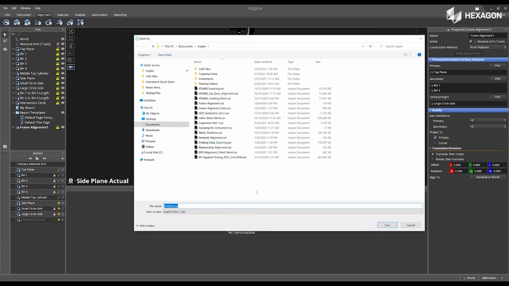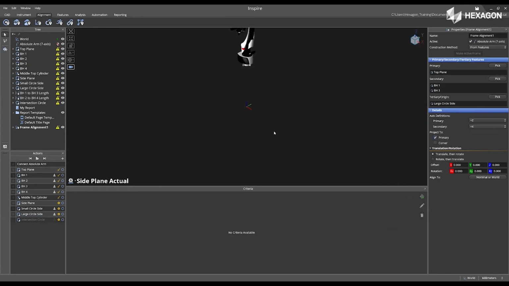I'm going to select File, Save As. I'm going to save my file as Frame Alignment Inspection. Next, I'm going to click on Save.